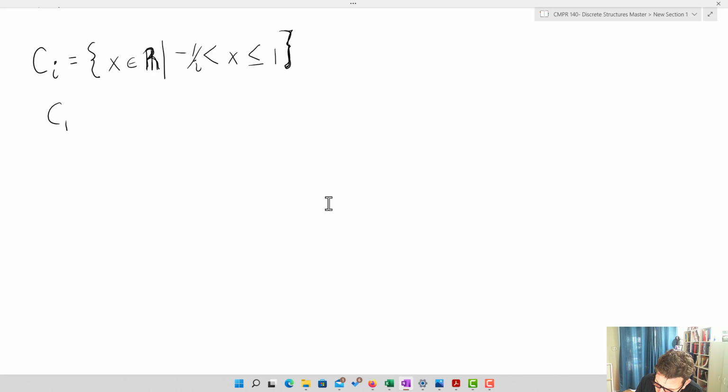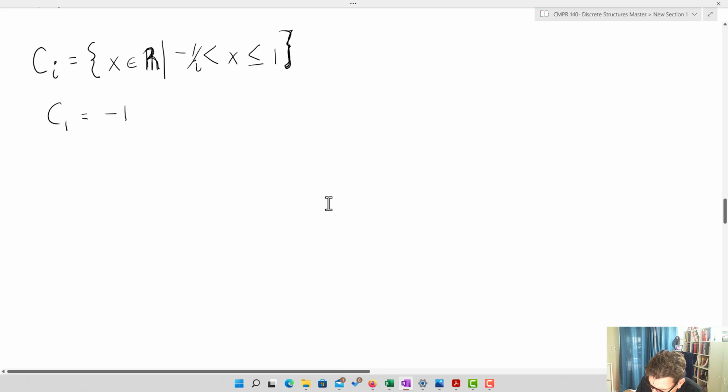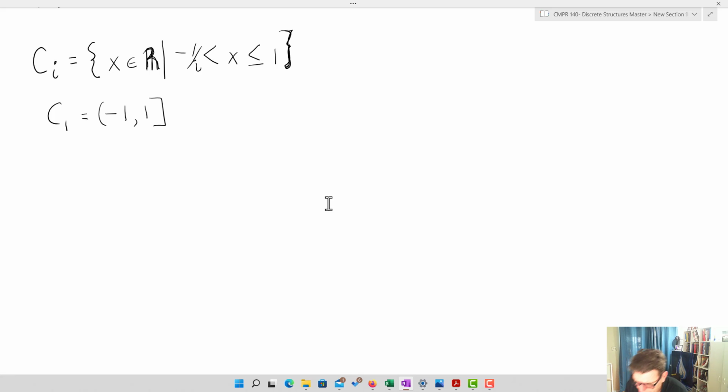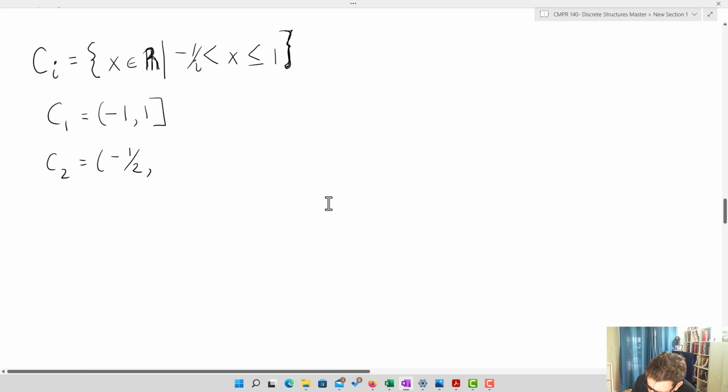So, for example, C sub 1 is going to end up being the set, now it's all in the real numbers, the open set negative 1 to 1, and we include 1. And C sub 2 is now going to equal the open set negative 1/2 to 1. C sub 3 is going to equal negative 1/3 to 1.